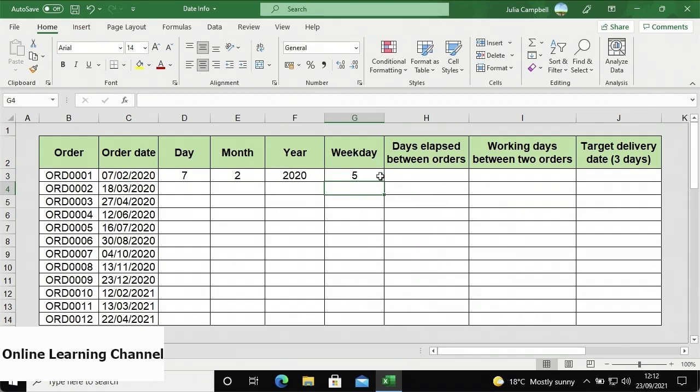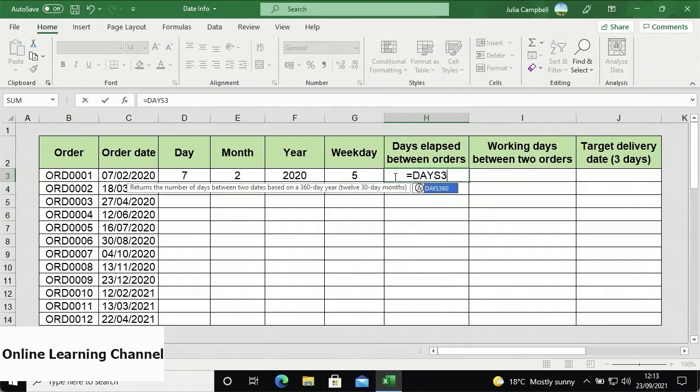You can use days formulas to perform more complex calculations, such as days elapsed between orders. Select cell H3, insert an equals followed by days 360 and an open parenthesis. This formula uses a start and end date to calculate the days in between. So select the start date, insert a comma and select the end date, which is cell C4.